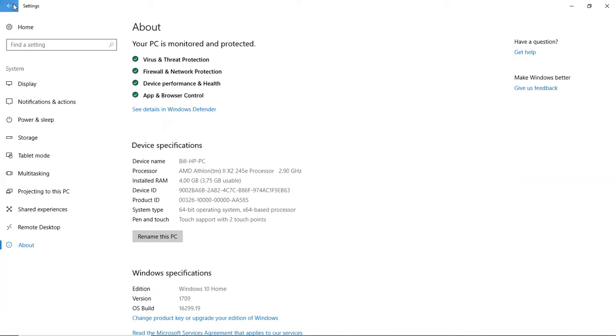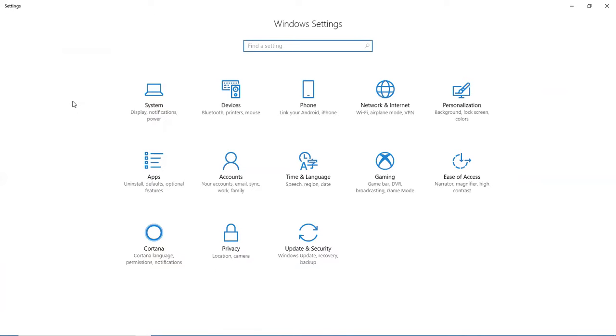So I'll go back to our main screen here. As you can see with the 1709, there have been a couple of new additions. If you're not familiar with the Windows settings menu, it is going to be the replacement for the familiar control panel that we all have used for years and years. And gradually all the settings that are in the current control panel are being migrated to the Windows settings screen.